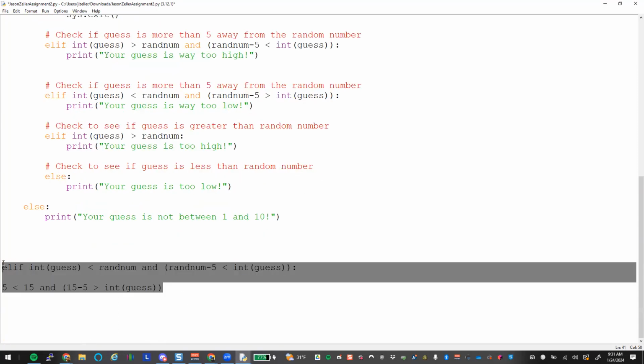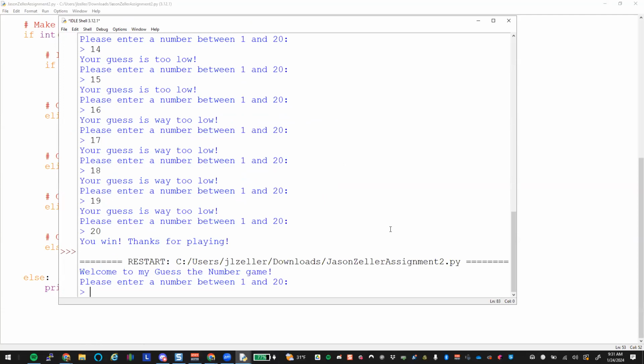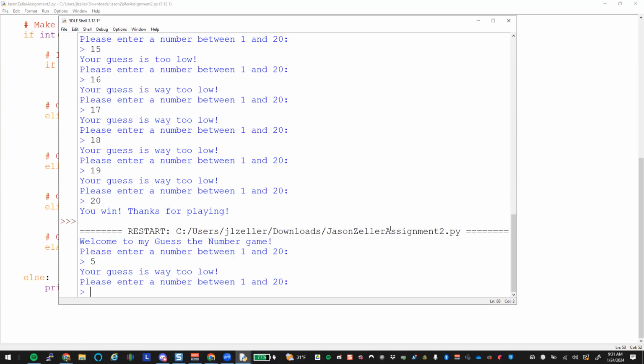So let's tear this out, and let's go play our game and make sure the logic works. All right, so we're going to go with 5 again. And now we're way too low. So we know we need to guess at least what? More than 5, but even higher than 10 at this point, right?